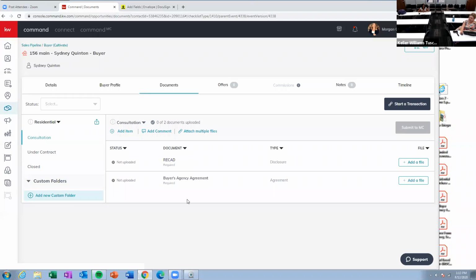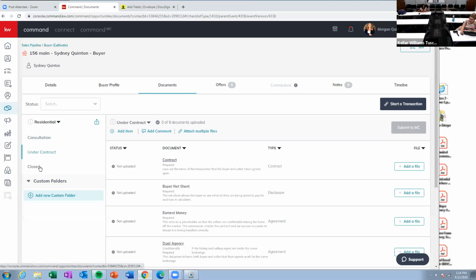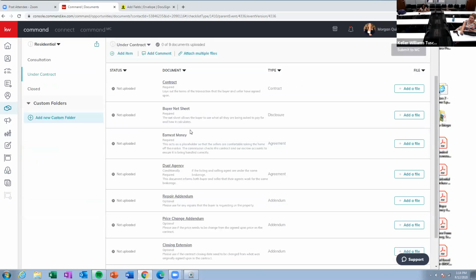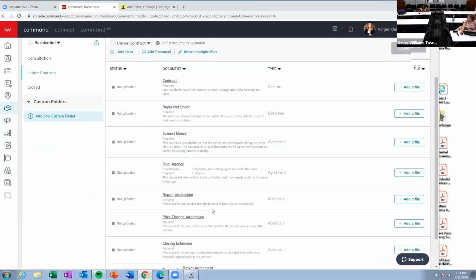These are just kind of like checklist items. So right here, this is telling you that this is where the recap needs to go, and that's where the buyer's agency needs to go. And then it's the same for each folder. So obviously we know not every single one of these.